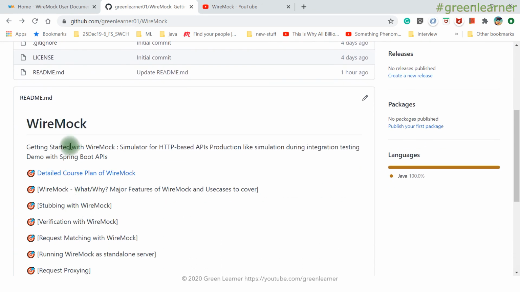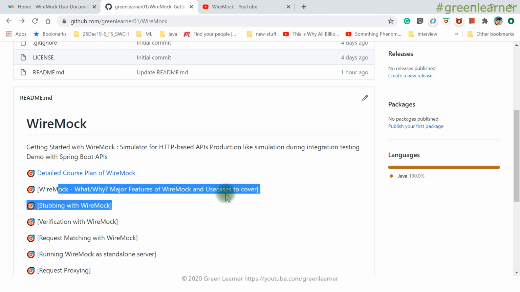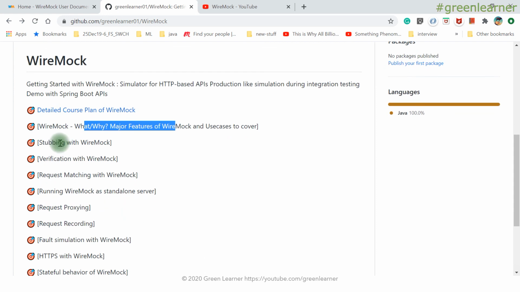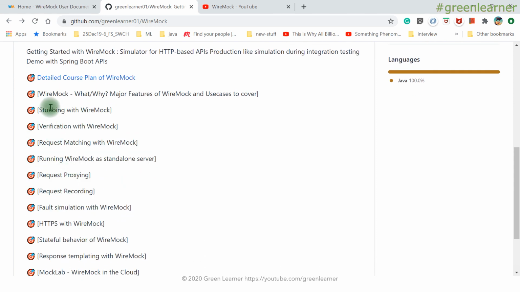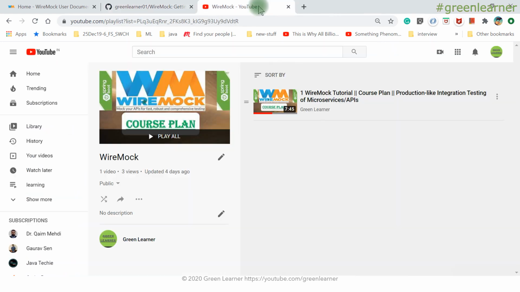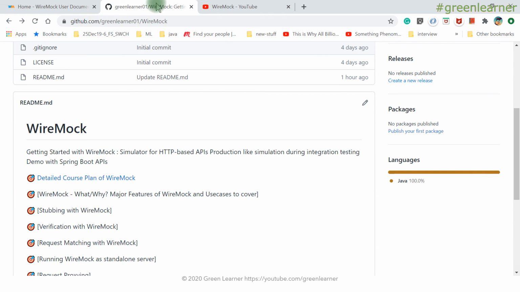And coming down, this is the WireMock course plan properly maintained here. This is the one video that I have covered, the detailed course plan of WireMock. And this is the second topic, chapter 1, introduction, that I'm just talking about. And these are the future videos. Hopefully, by the time you get this video, all the links are updated, and here is the YouTube channel and this is the proper playlist as well. All the videos are coming to this list. So this is about the project setup and how you can access this one.